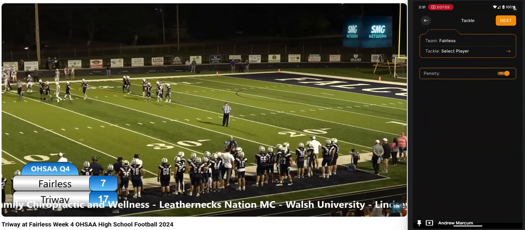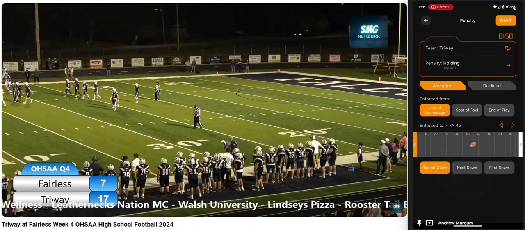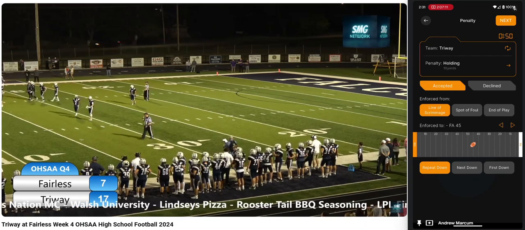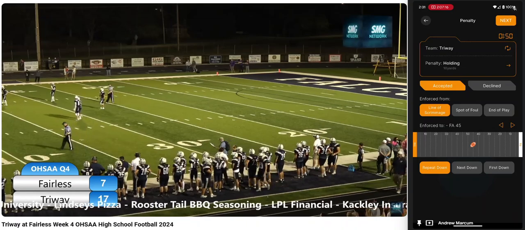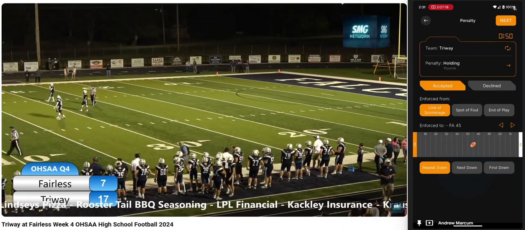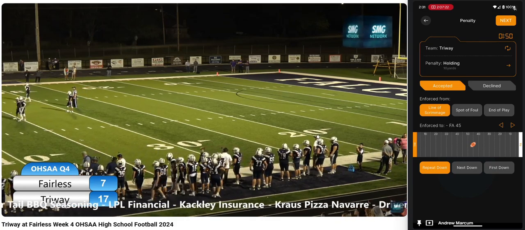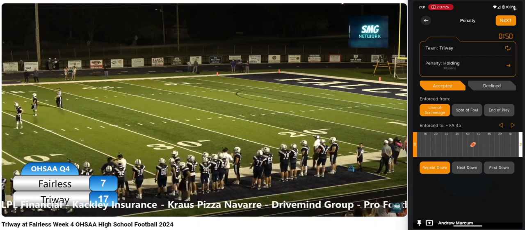We're going to hit next. No tackle. The penalty was on the offense, and it was a holding. And again, it was from the line of scrimmage. So if the penalty were from, let's say, the 20, you could actually hit the spot of foul button here in the app and choose the penalty from the 20. So they would get the passing and receiving statistics to the 20-yard line, and then the penalty yardage back from that. But this one was a line of scrimmage penalty, and it went back to the 45.